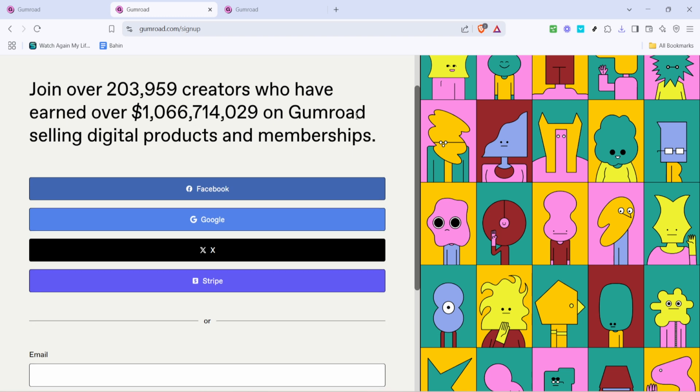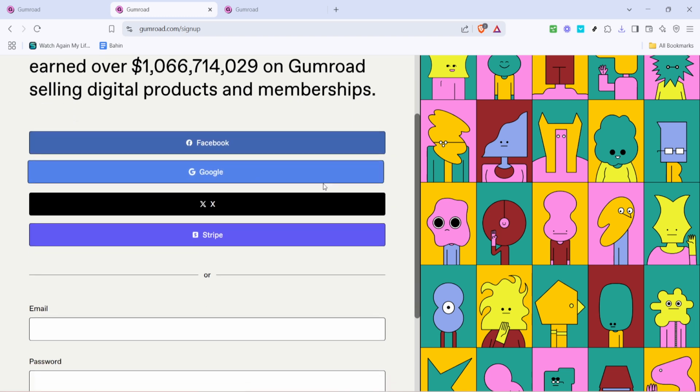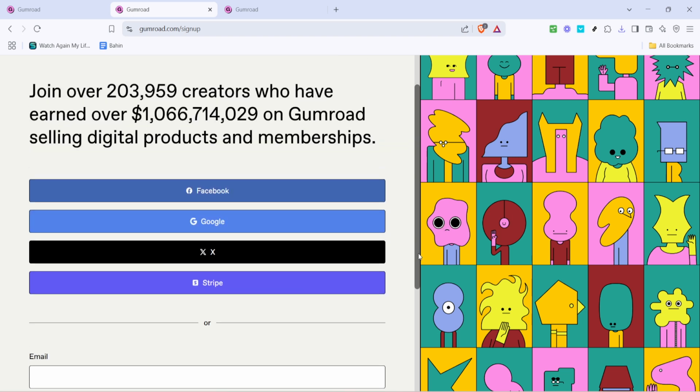On the sign up page, you'll notice several options for creating your account. For straightforwardness, today we'll be using the sign up with Google option. It's hassle-free and quick, especially if you're already logged into your Google account. Click on the Google icon, which will prompt a new window to open, asking you to choose the Google account you'd like to associate with your Gumroad profile.